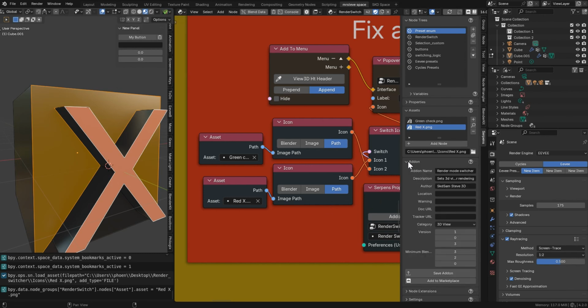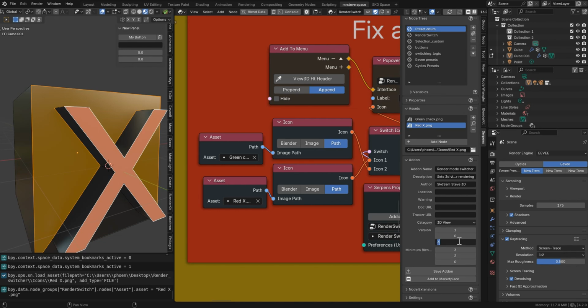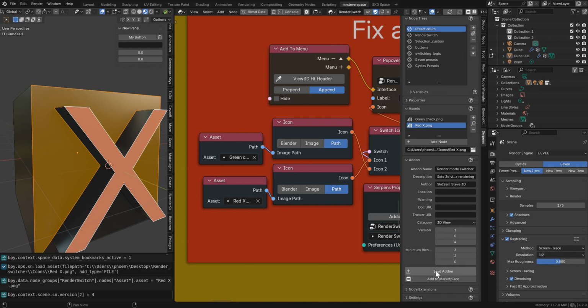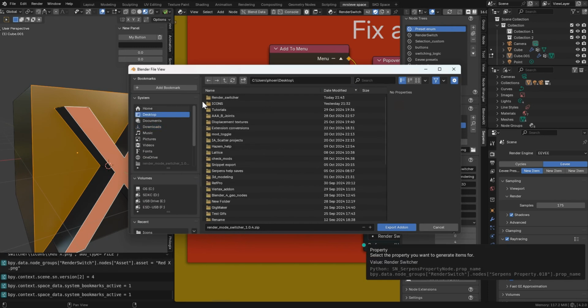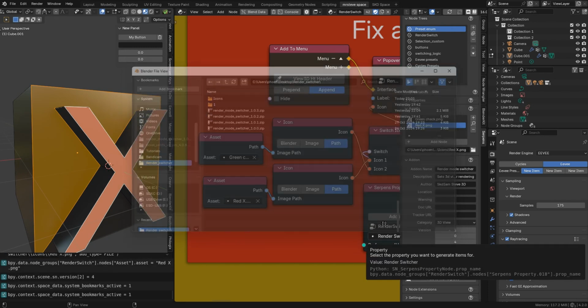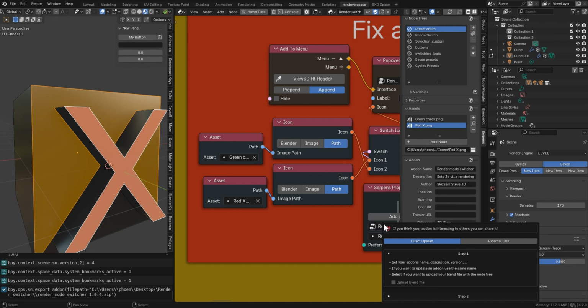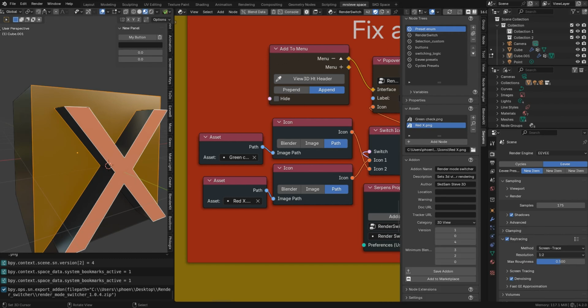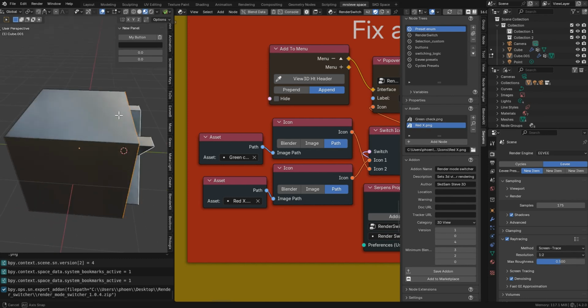I want to export the add-on. Export the add-on, install it in a non-saved file. So go to render switch, put it here with next iterations 0 to 4, and we'll pull up a new Blender in my other screen. Give me 2 seconds.